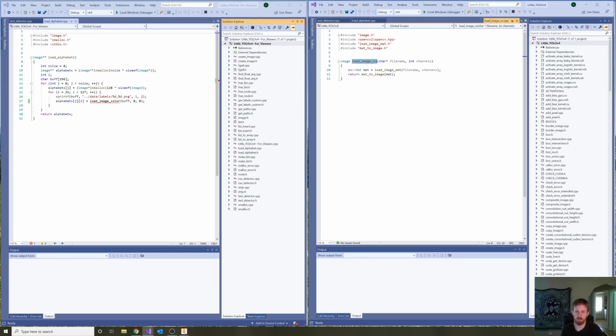Load image CV takes the file name of, in this case, the alphabetic character image, and the number of channels, being 3, a color image, and loads the alphabetic character image into an Opencv matrix, and then converts the matrix into a custom image object. We will have both of these functionalities in imread convert color and create image.